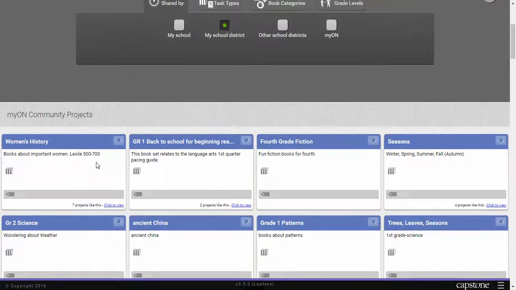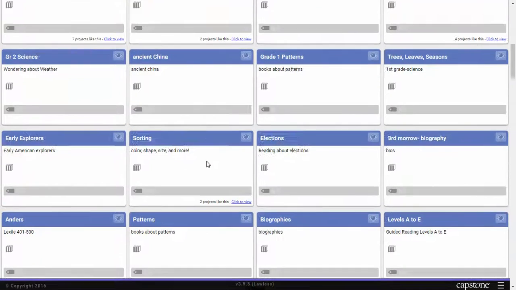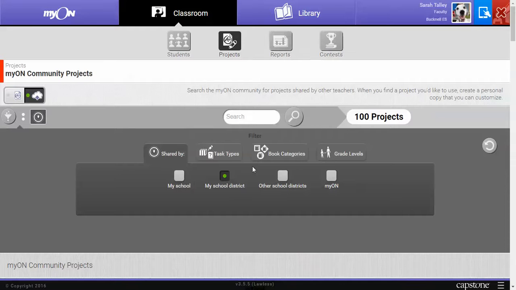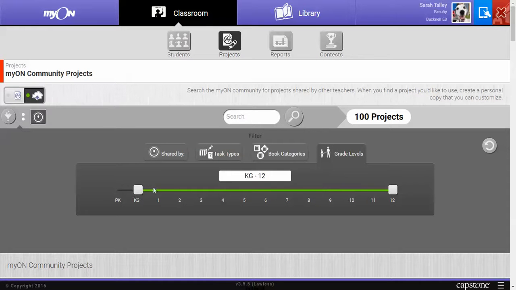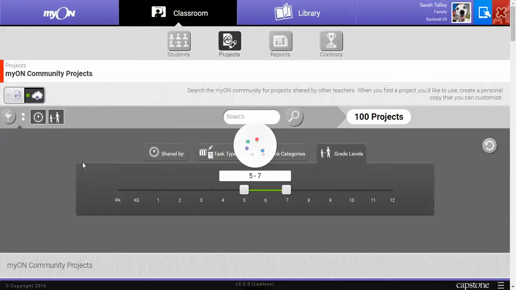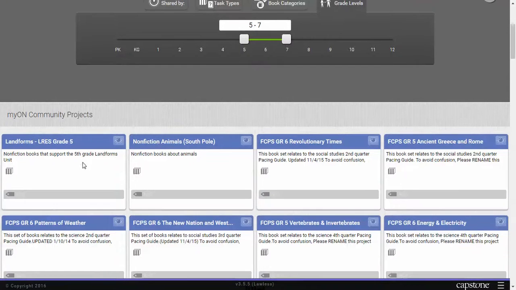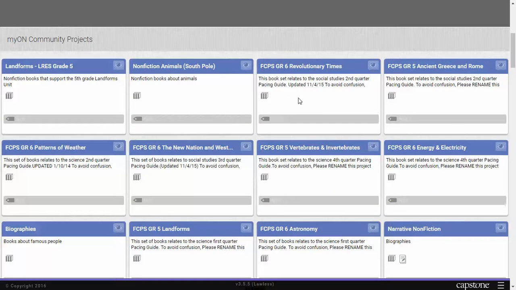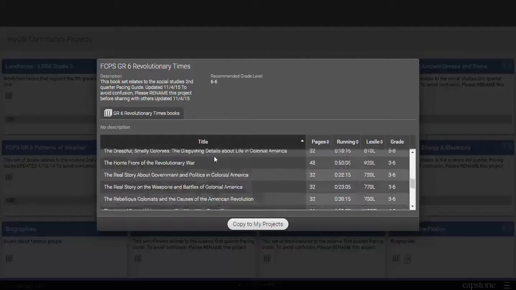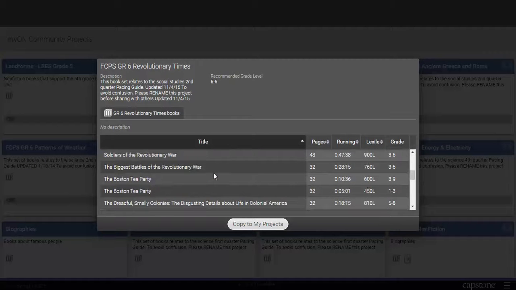So there's 100 projects, which will be a lot to go through. So we can actually even sort more quickly than that. We can look at grade levels, and let's say I am a 6th grade teacher working on the Revolutionary War, and I want some information front-loaded for students to support our social studies curriculum. So if I do a search like that and scroll down, here's a set for social studies second quarter. So if we want to take a closer look, we just click on the I, and it's going to show you how many books and what books are within this book set for you.